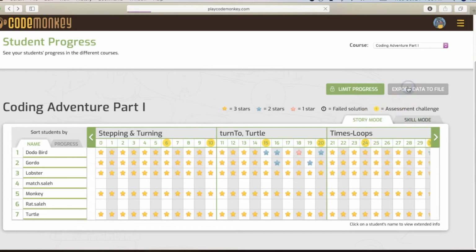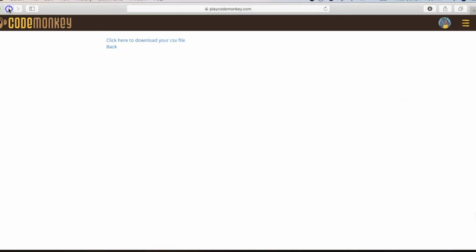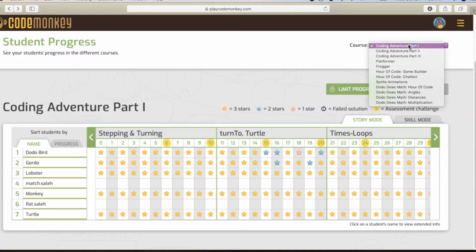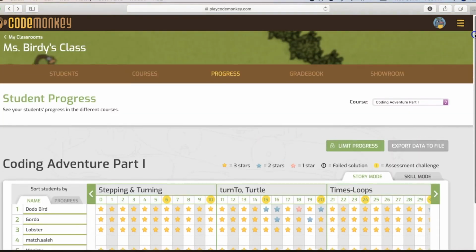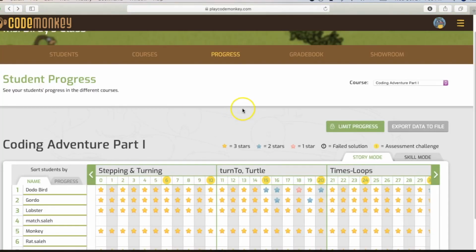You can also export all of the student data to a CSV file. You can also access all of the solutions to every single course that we offer here at CodeMonkey. Now we've explored what the progress page does.